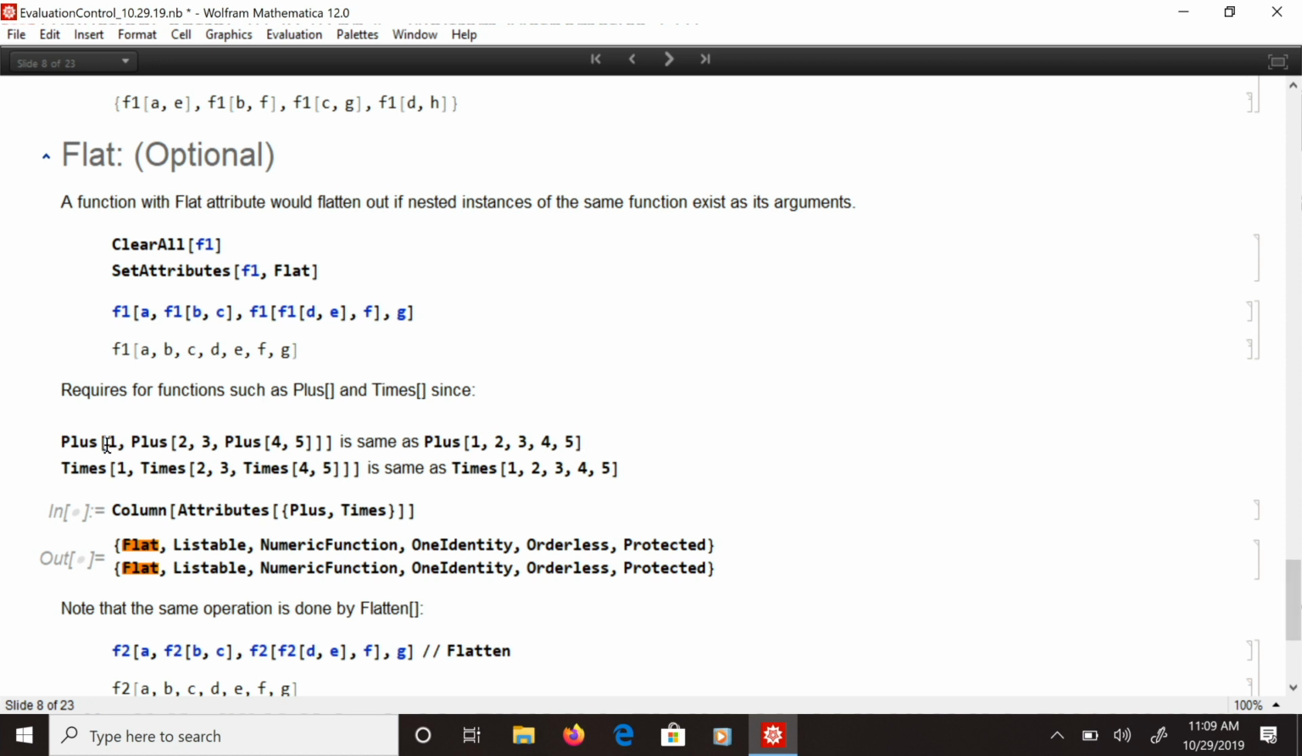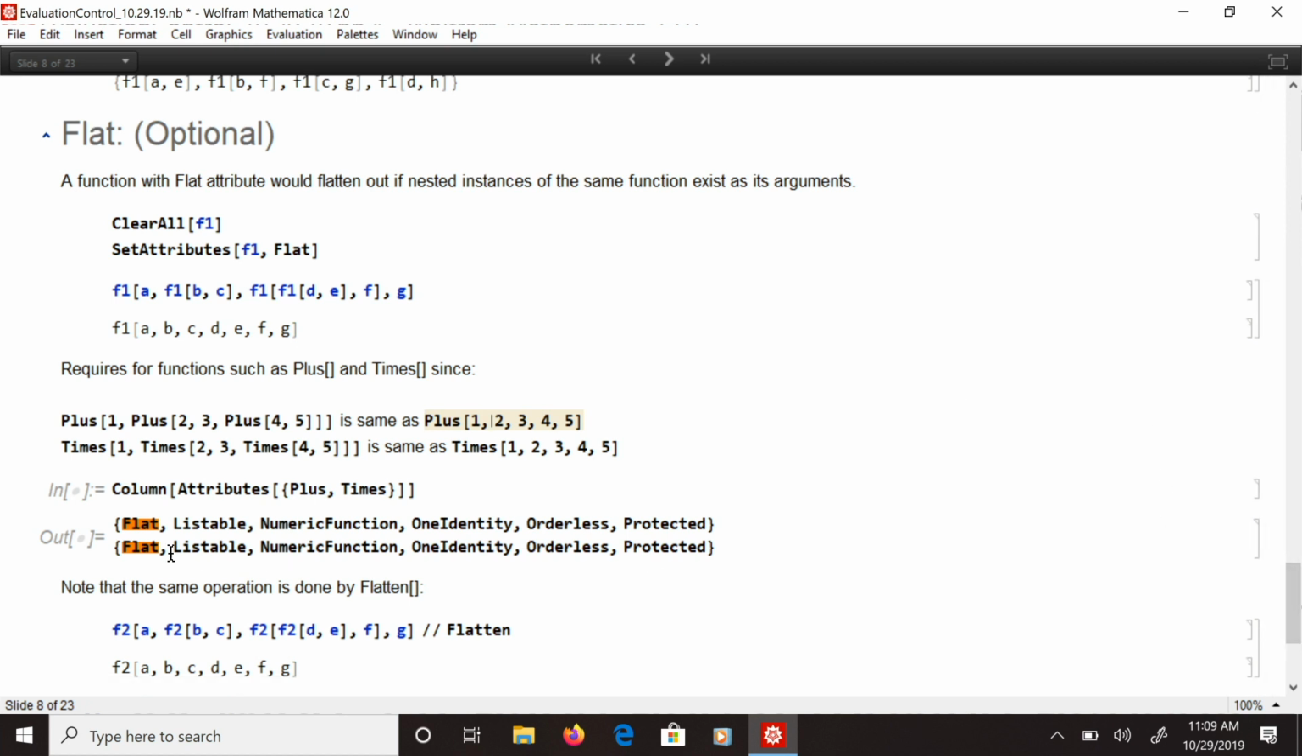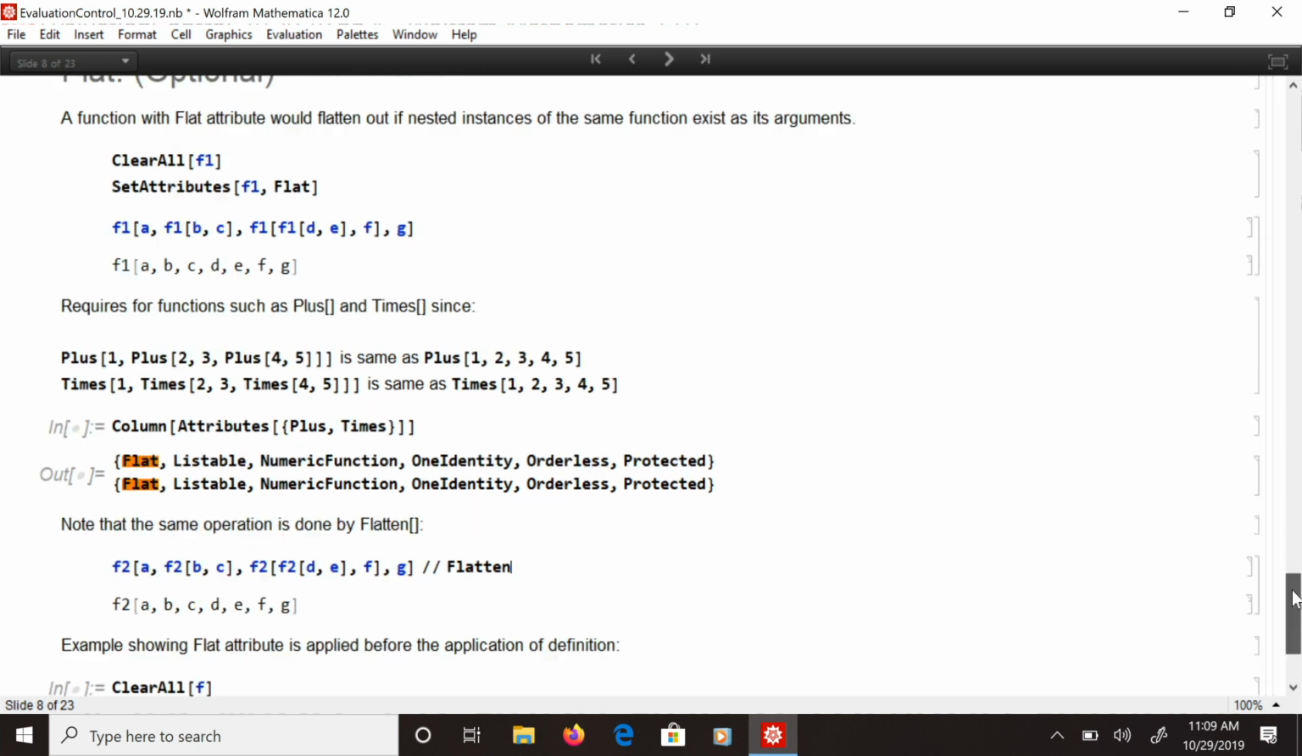Flat, I won't go through the details. So basically, the thing to note here is that certain functions, for example, Plus and Times, don't need these nested occurrences. So for example, this statement is equivalent to this one. We don't need this nested inner Plus here. Similarly for Times. So for such functions, we have this Flat attribute which would just flatten these nested occurrences. And this does the same job as the Flatten function.